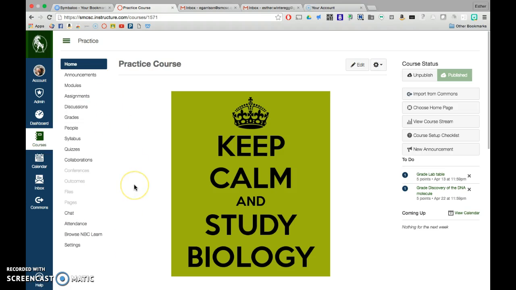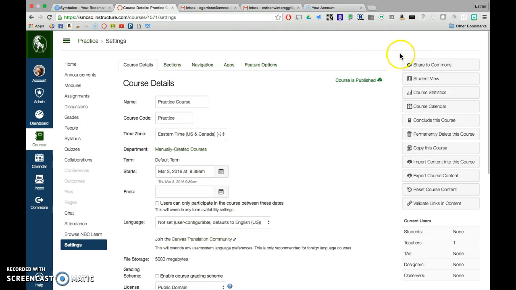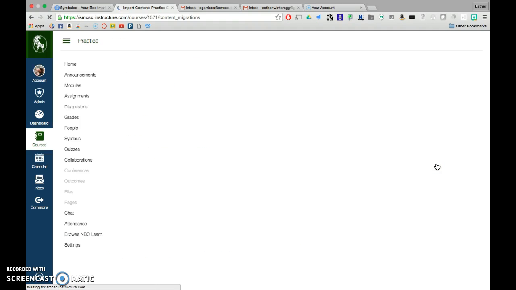So I clicked on my course and I'm on my home page right now. All the way at the bottom of your course navigation is settings. So these are my course settings. I'm going to click on settings. And you'll notice there are a lot of options on the far right. We are going to choose the import content into this course because that's exactly what we're doing. We're going to take a file that's not within Canvas and we're going to import it into Canvas. So you're going to click on import content into this course.